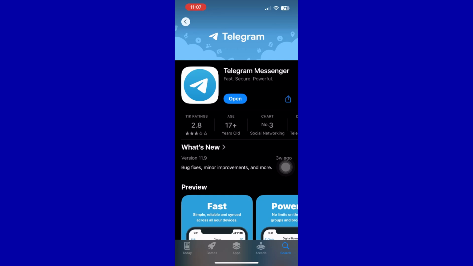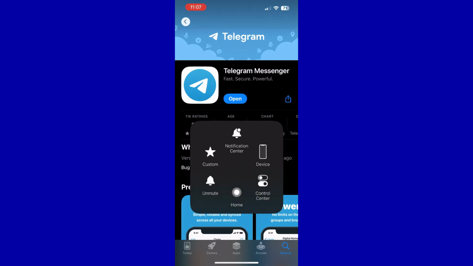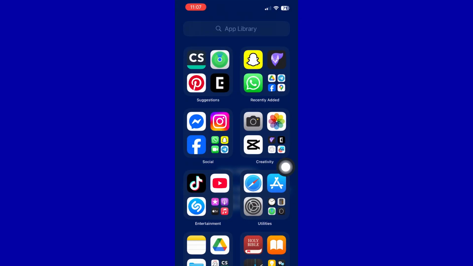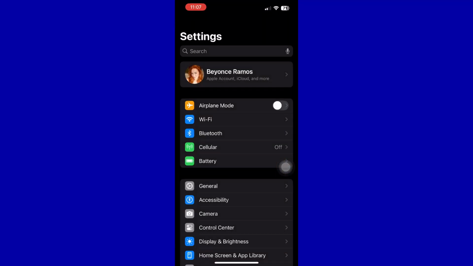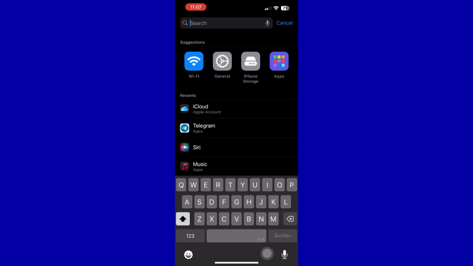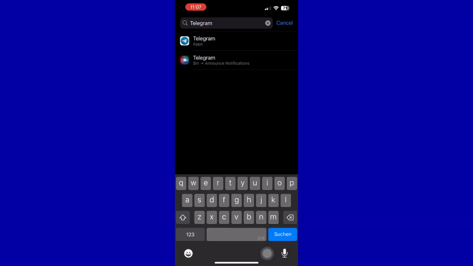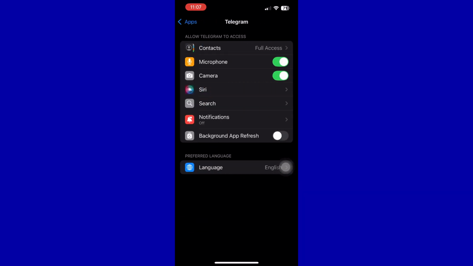So next step is to go home on your main menu. Go to your main menu again and click on the settings. Type in Telegram. You just have to check the background app refresh and toggle that on. You just have to go and do that.